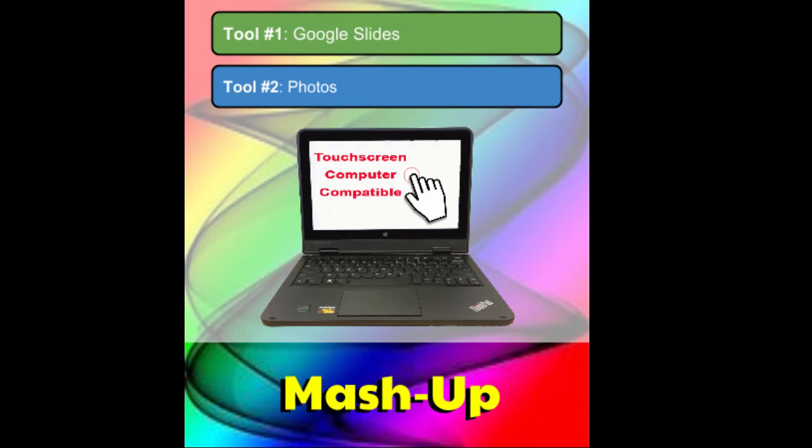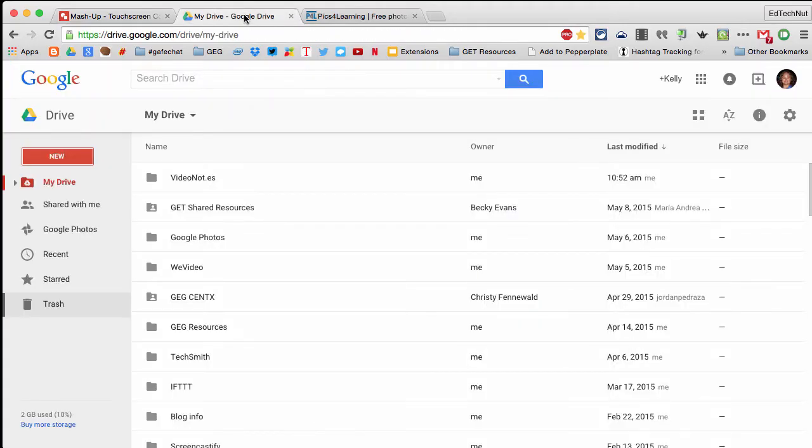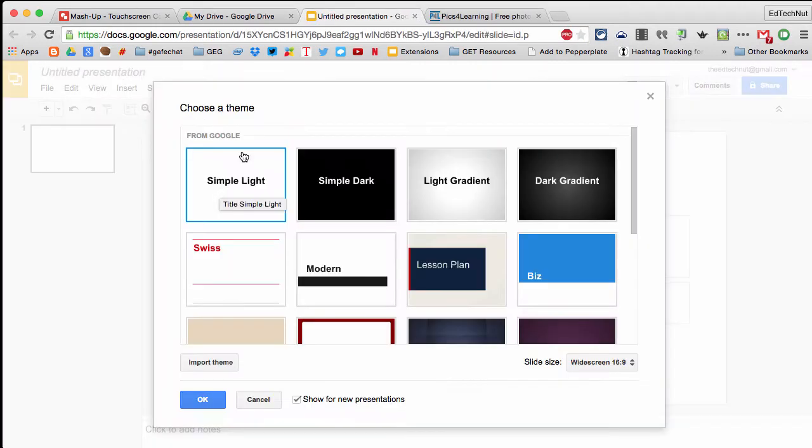This mashup is going to be Google Slides and photos to show you how to create master presentations. So the first thing I need to do is come over to my drive, new, and then go to Google Slides. I'm going to keep it simple and light, and I'm going to change from widescreen to standard, and I'm going to hit OK.